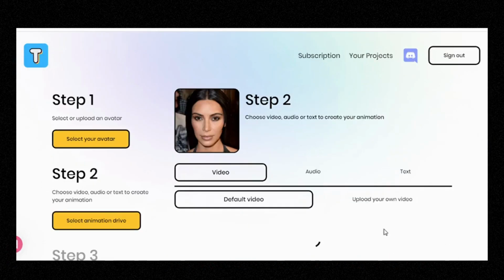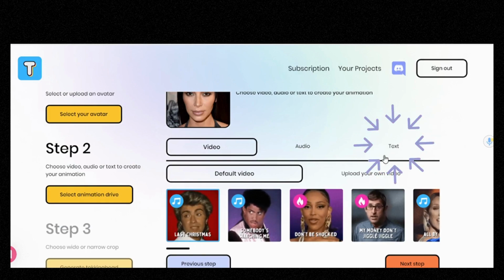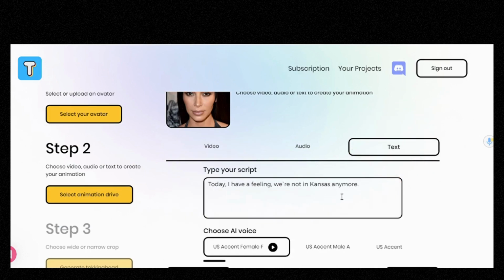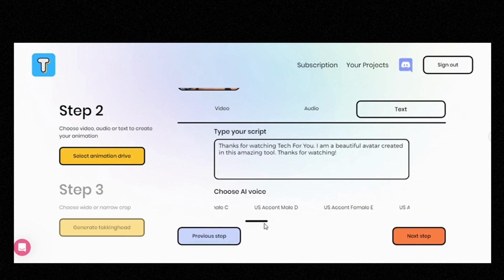Step 2, upload an audio or write a text. I'm going with option number 2. Choose the voice too. Step 3.